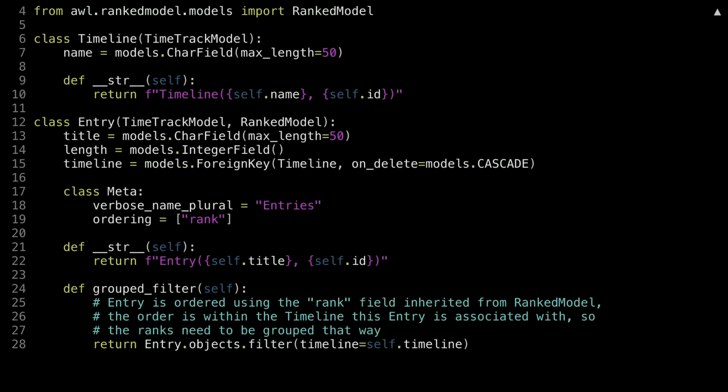The entry has 4 fields. 3 of them are defined here: title, length, and the timeline that's associated with it. And the 4th is hidden in the abstract model called ranked model. The ranked model contains a field called rank. This is an integer that is 1 or more and indicates the order of the entry.